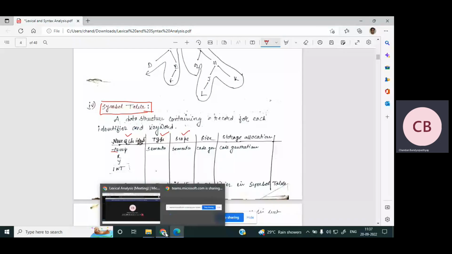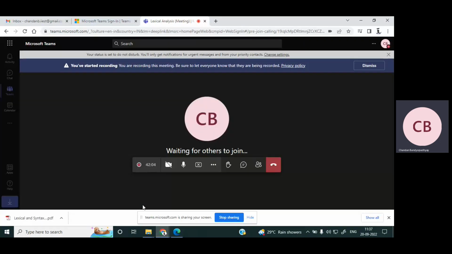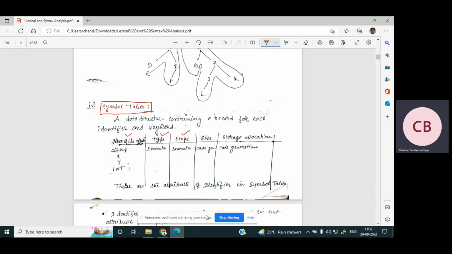The scope. Okay, the net connection is getting a problem. Okay, now it's fine. The scope, then the size definitely, and the storage allocation. Some more columns are there. Size means whether it is a long int or short int, or a character variable. Depending on that, the size is required. Storage allocation: what is the memory location?